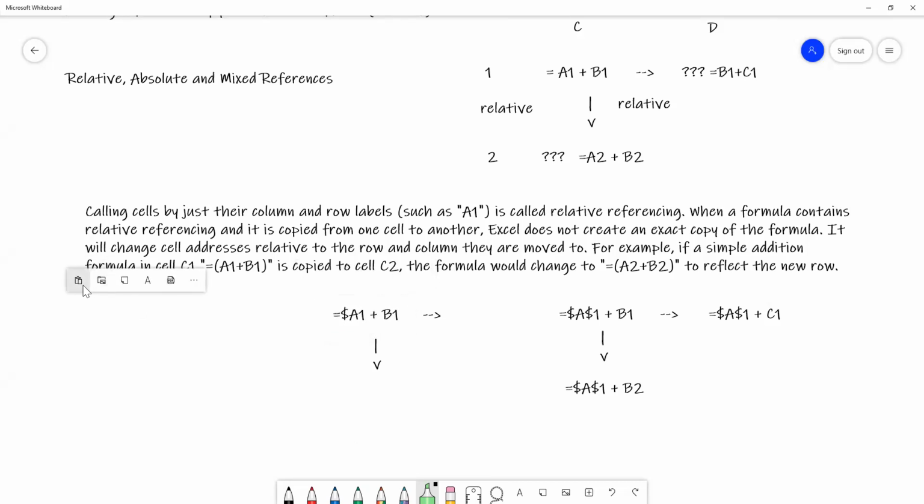Another one. I'm going to remove dollar from E, I will put a dollar for one. So what will be the answer?